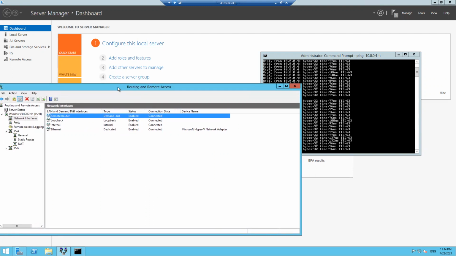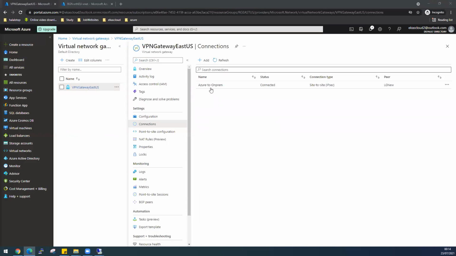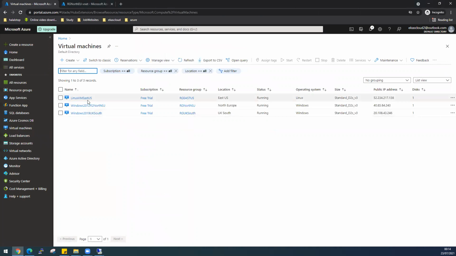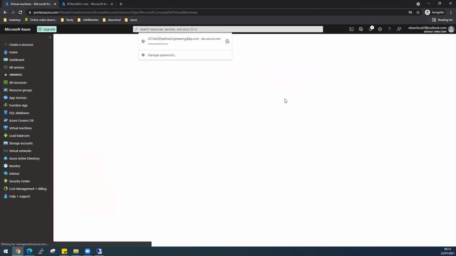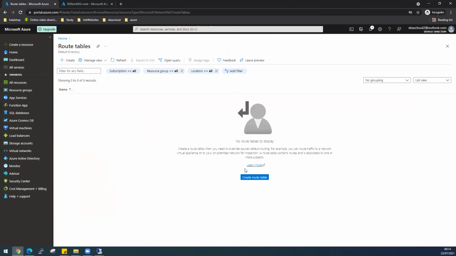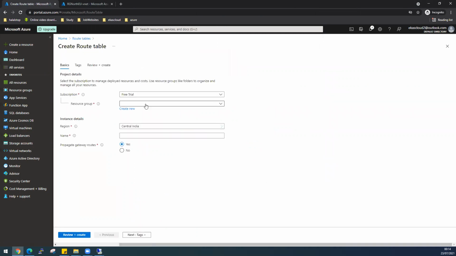Now, I'm going to show you another thing. If you want to ping from that machine back, when I say that machine, the virtual network, the Linux one, we need to create a route as well. So let's create a route table. If you go to the route table, hit create, under the new create, and then that table should be in Azure site.